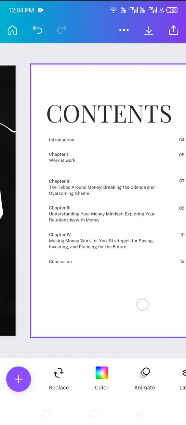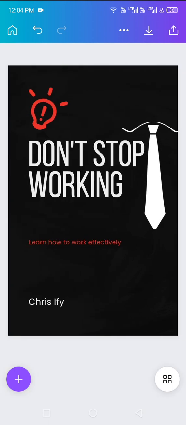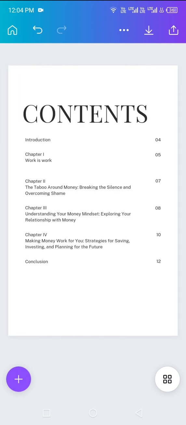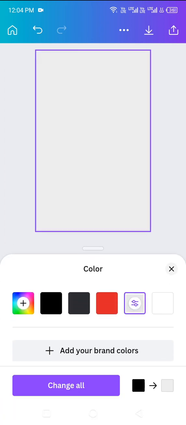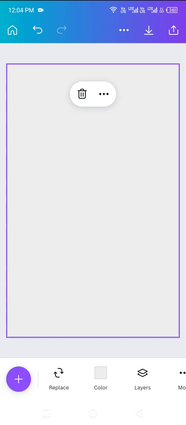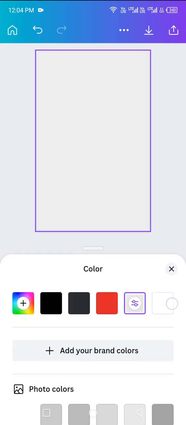So remember, page 1, your book. Page 2, table of content. The next page is where we write introduction and chapter 1, right? Good. So let's swipe. You already know we swipe. We change the background color. Come to color, click on white, right? And close it. But this is not white, right? But let's leave it. Okay, since we are doing white, let's do white. Okay, this is white, right?